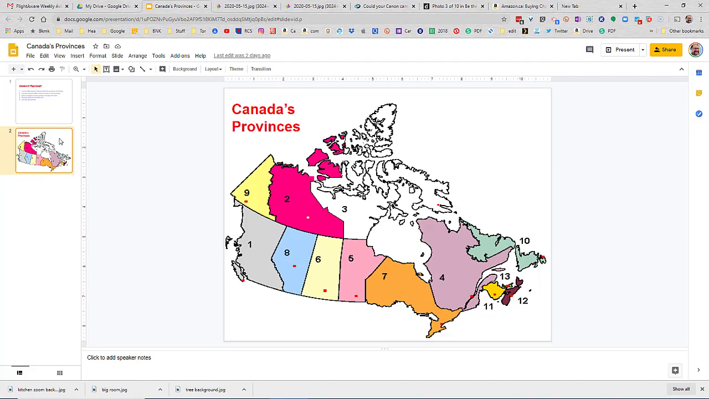What state do you live in? You live in the town of Baton Rouge. And where is Baton Rouge? What state is it in? It's in Louisiana. So Louisiana is the state. But Canada doesn't have states. We just call them something different. We call them provinces.